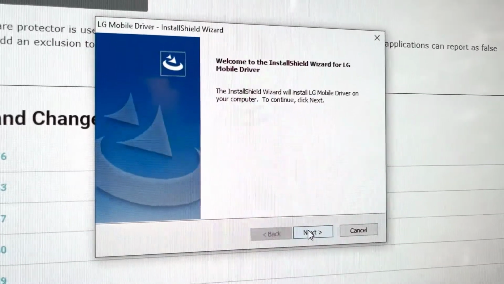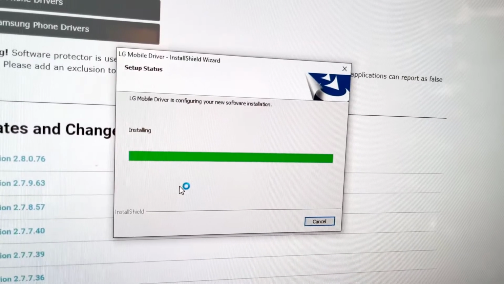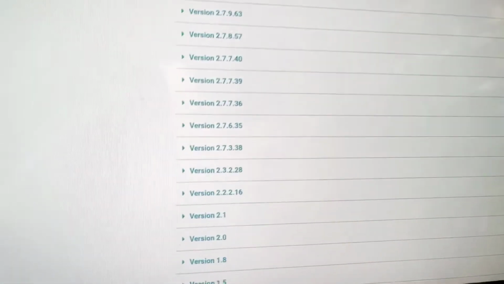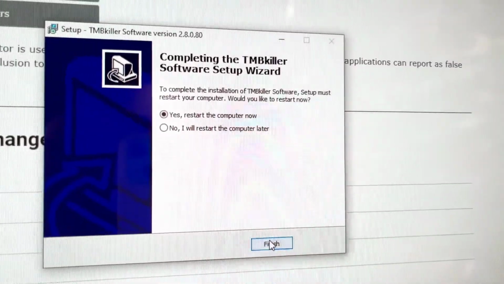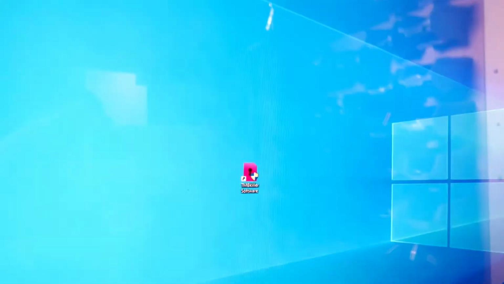Here, you want to go ahead and click next. Once you get this message, click OK. Now you can go back to finish the setup. Here, you want to click finish. When the computer is done rebooting, you'll get this icon. Go ahead and open it. Open the app. Hit yes.